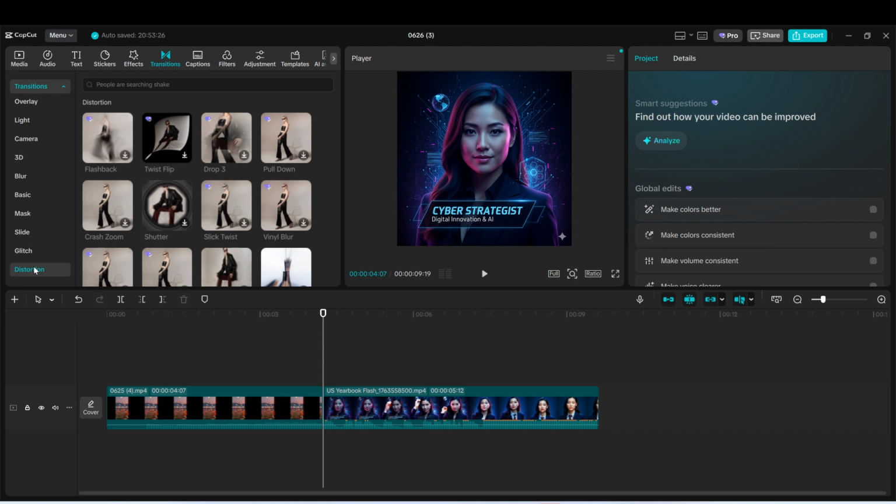When you've chosen a distortion transition, select it. If that transition is not already installed, click the download icon and wait for the download to complete. This usually only takes a few moments, and once it's finished, the transition will be ready to use.